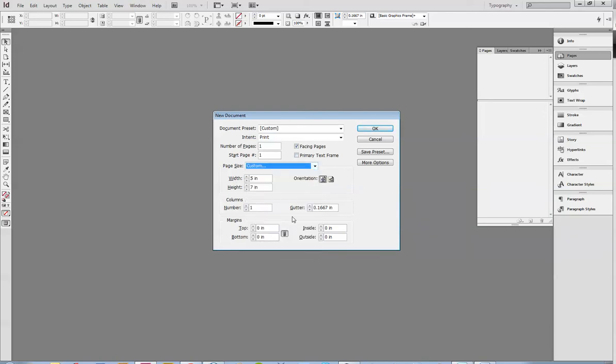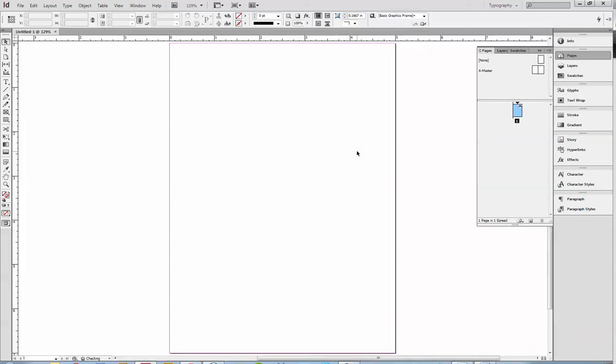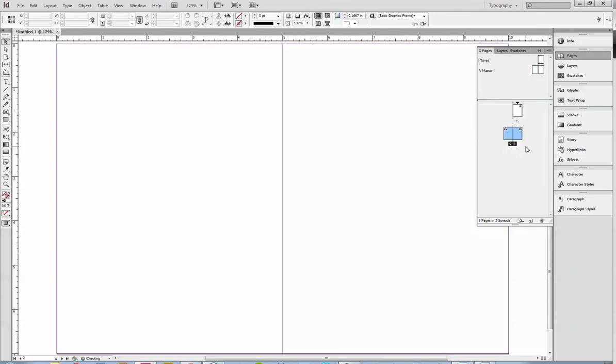I got some options there. And gutter is fine. Facing pages is like if you're making a book. I'll just show you what that looks like. So I hit OK, and you can see it started a new master page for me, and it creates two because I said facing pages. So if I drag this down here, it'll create some new pages.